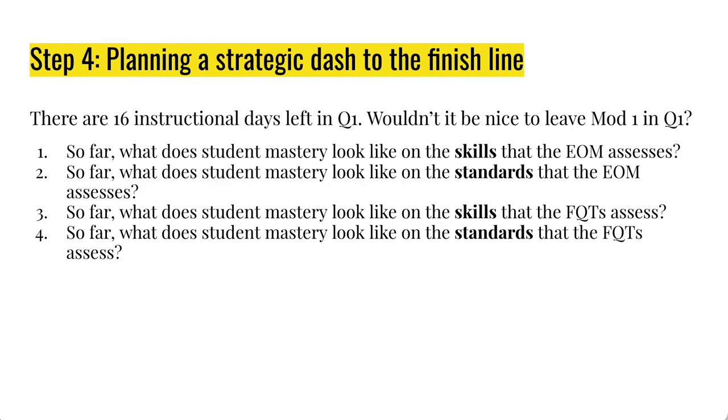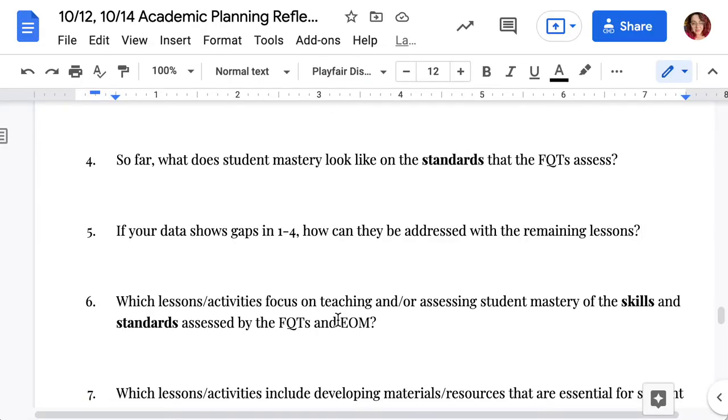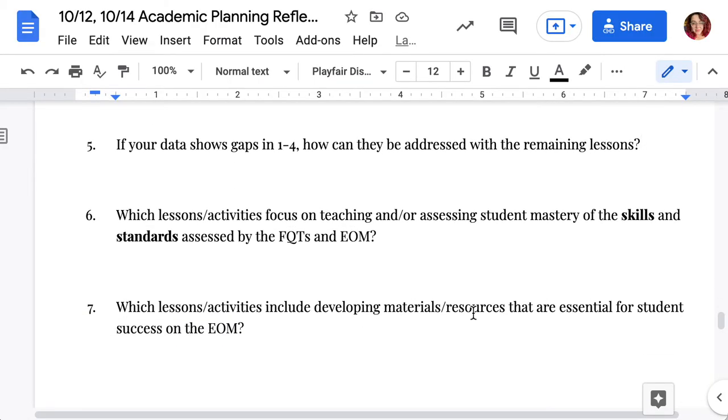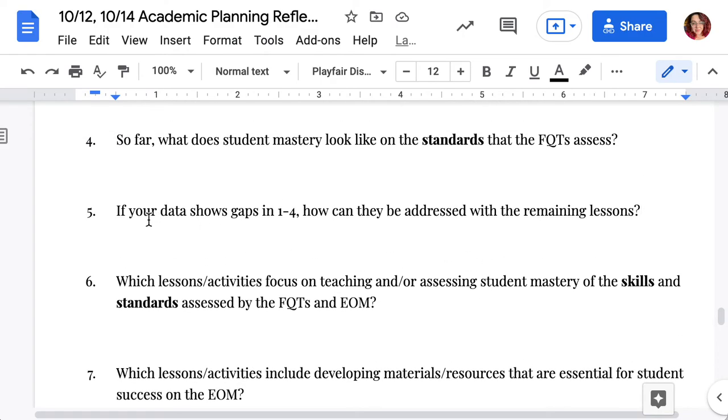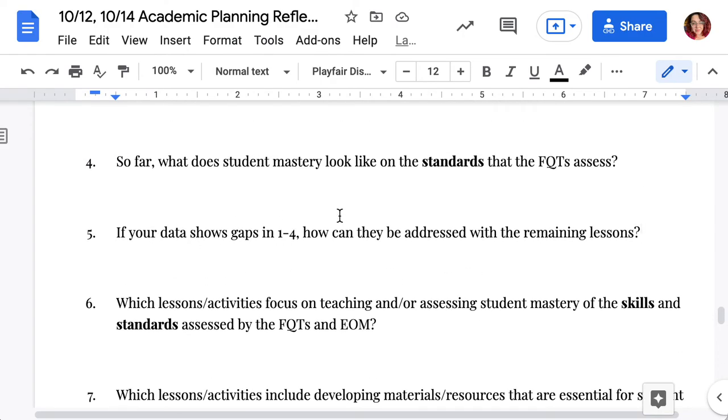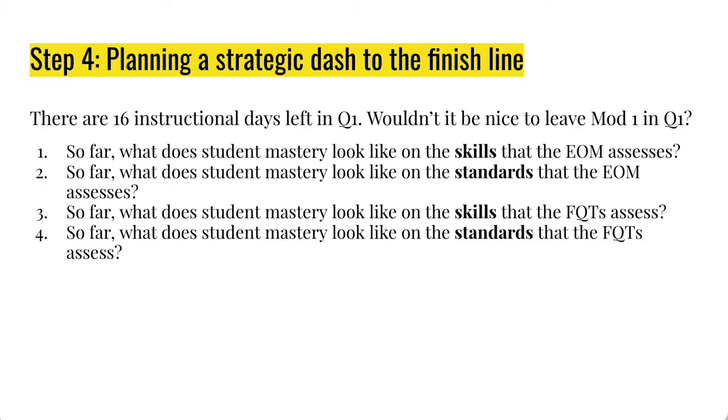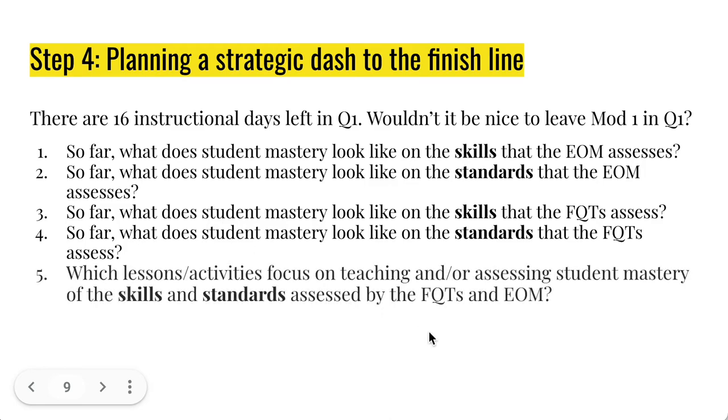There is an extra fifth question that I will show you here. So if your data shows gaps in 1 through 4 in the skills and standards, how can those be addressed within the remaining lessons? Which also kind of moves us into the next one. Which of the lessons and activities that are upcoming focus on the skills and standards that are going to be assessed by your FQT and EOM?